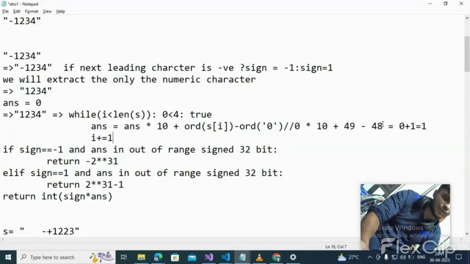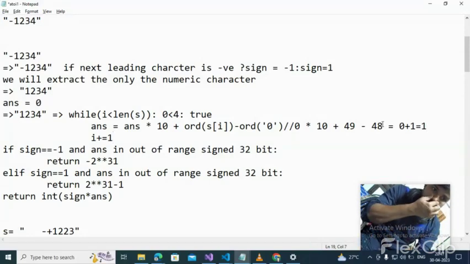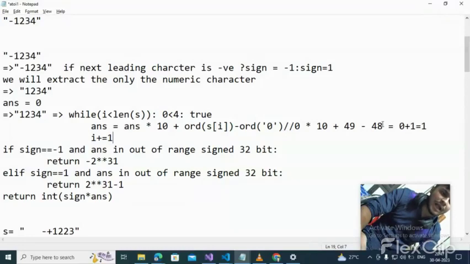Now we will increment i by 1, and like this we check till the length of the string, and we are going to find all the numeric characters that are present. This is the way we convert from a string to an integer here. If you do the rest as I have shown you in the execution, you do it till the length of the string.